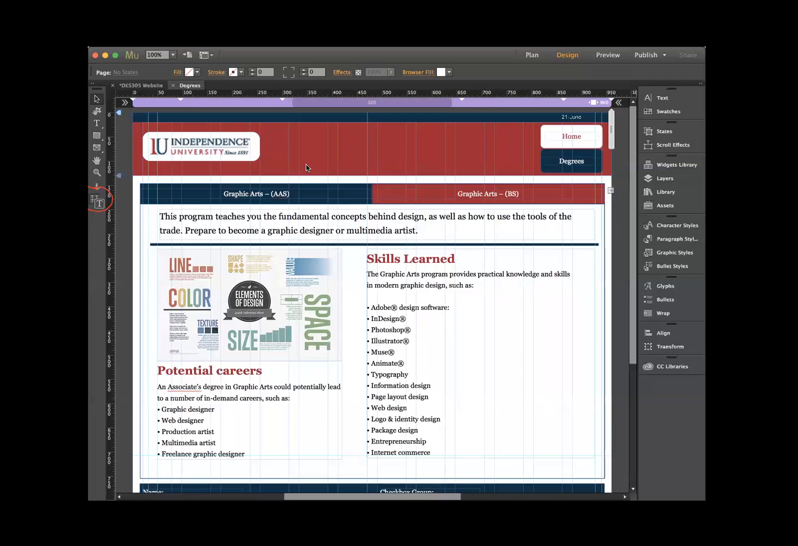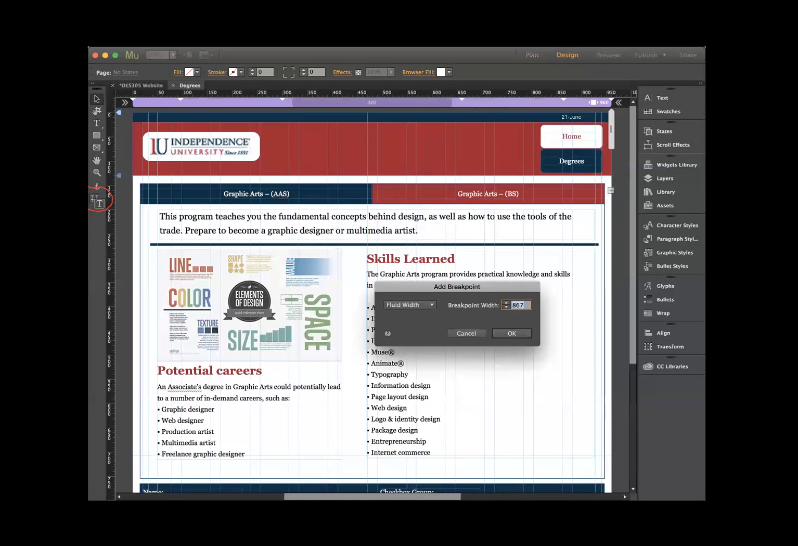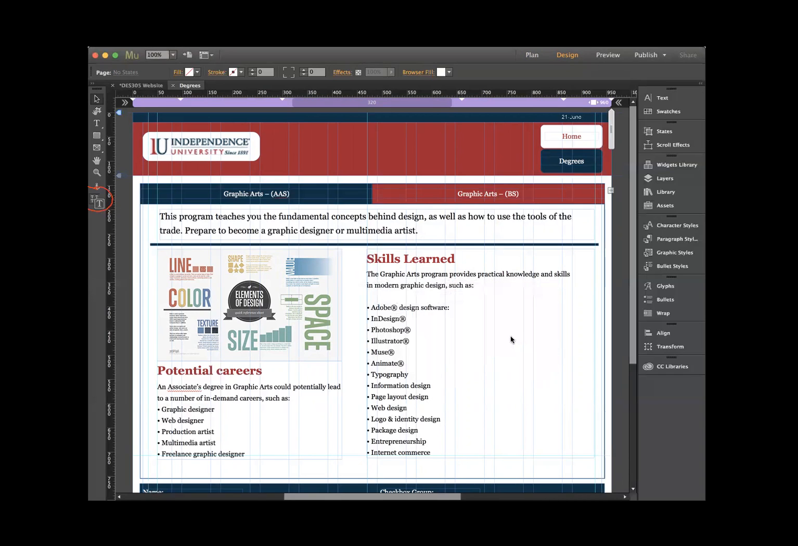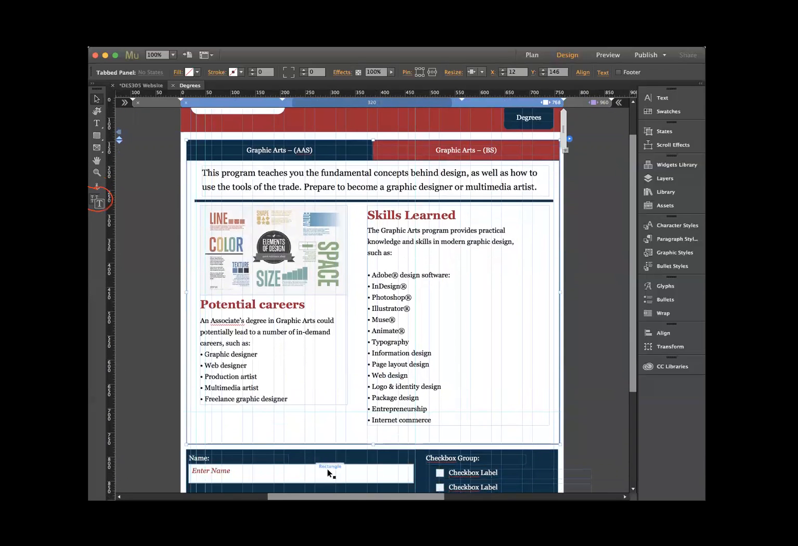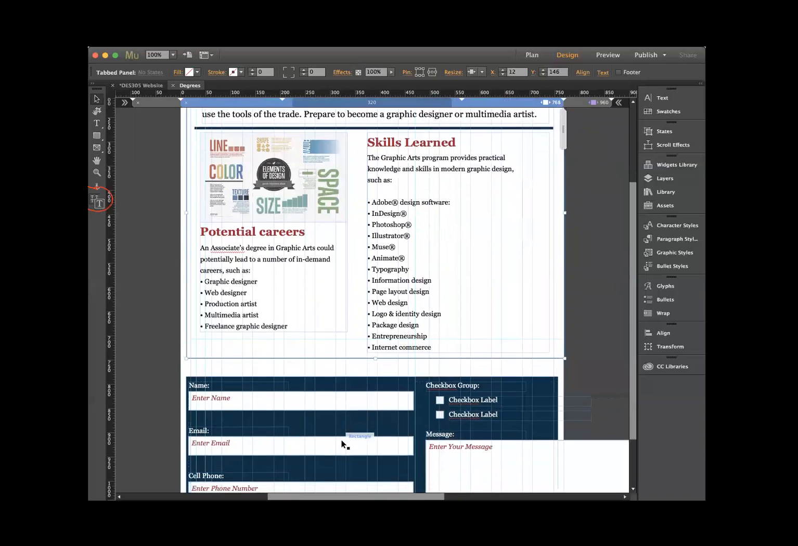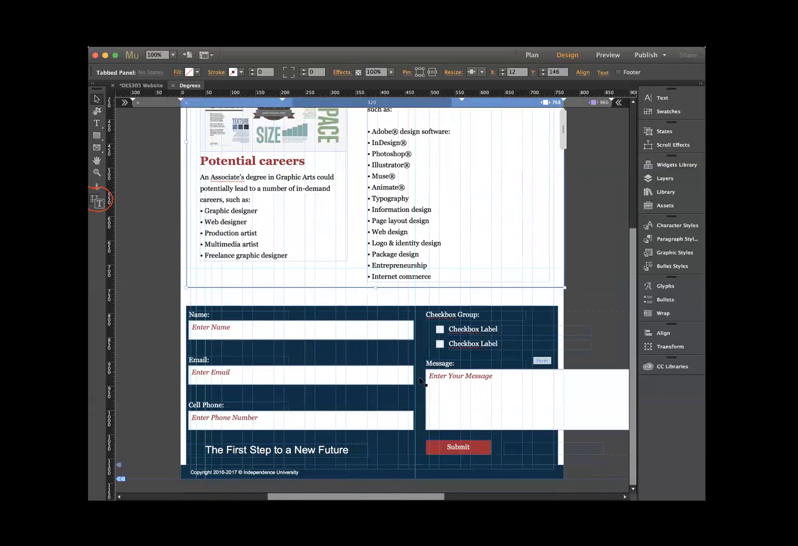Now the breakpoints for your degrees page. Add breakpoint, 768. Take a look at everything, see how it looks. Definitely have a bit of an issue here, don't we?